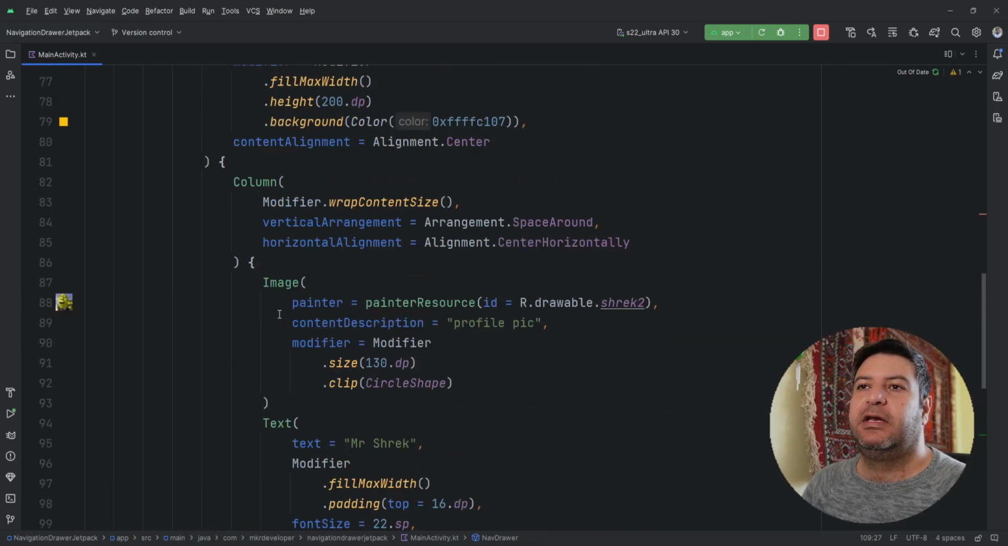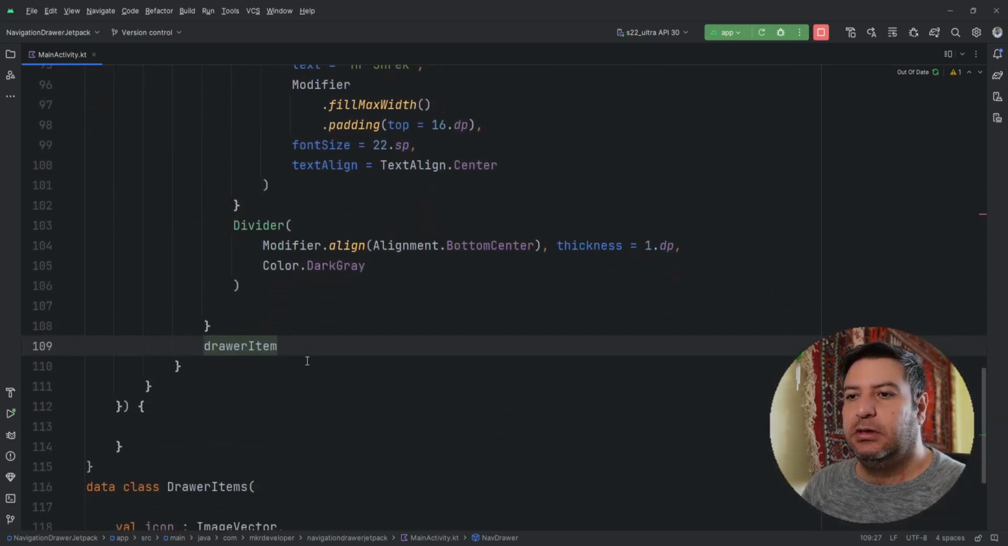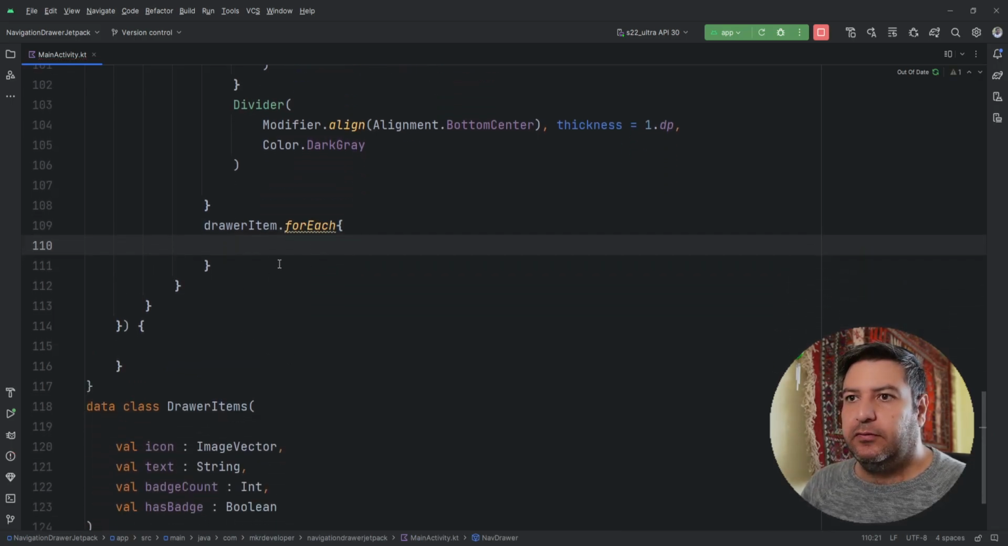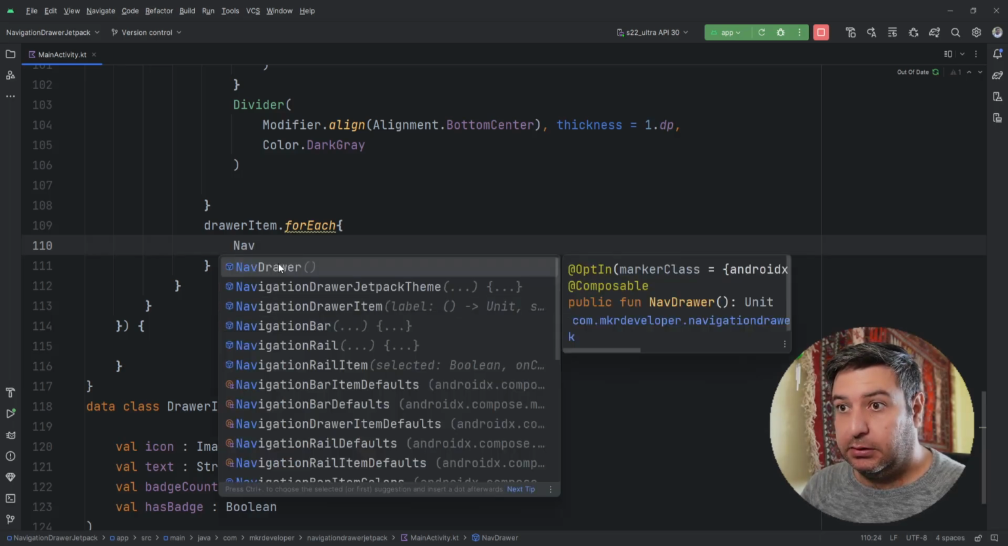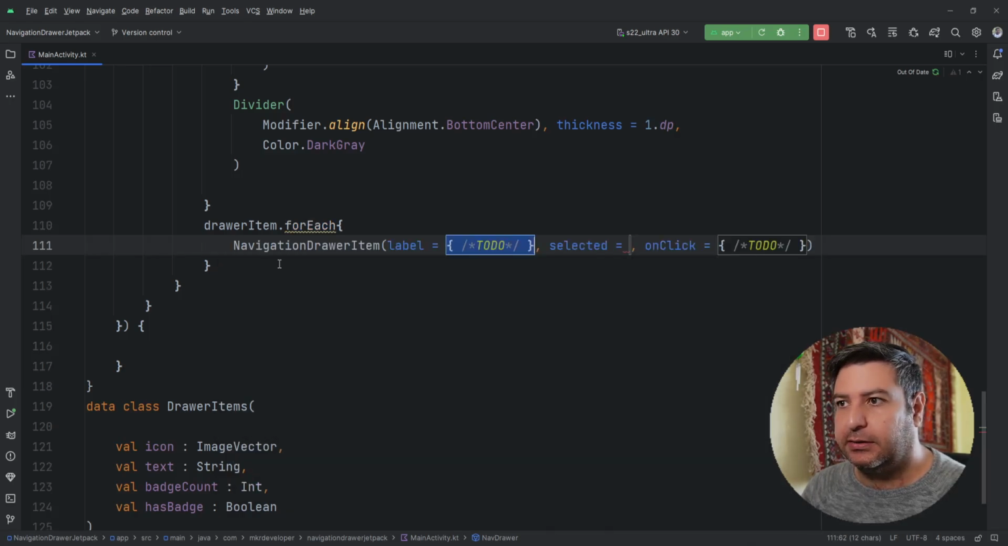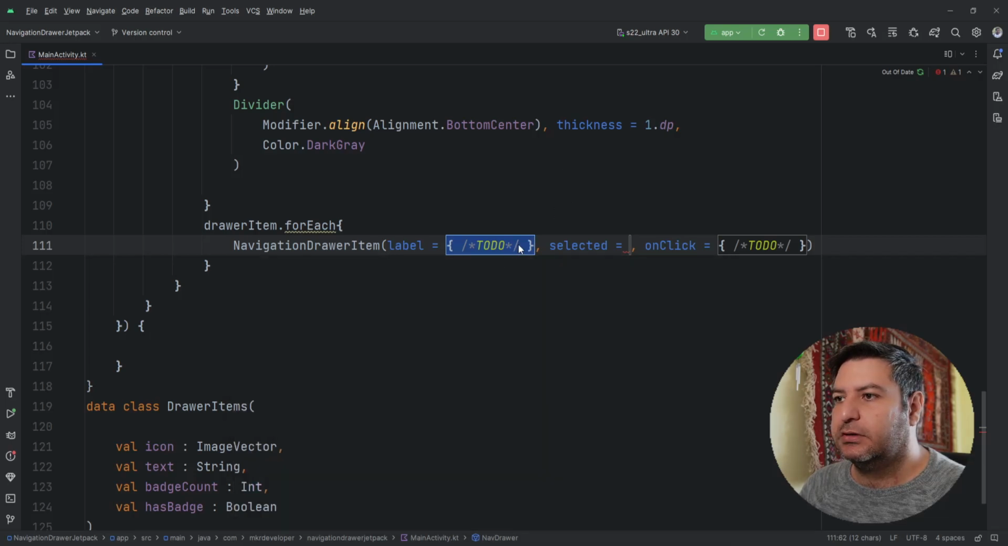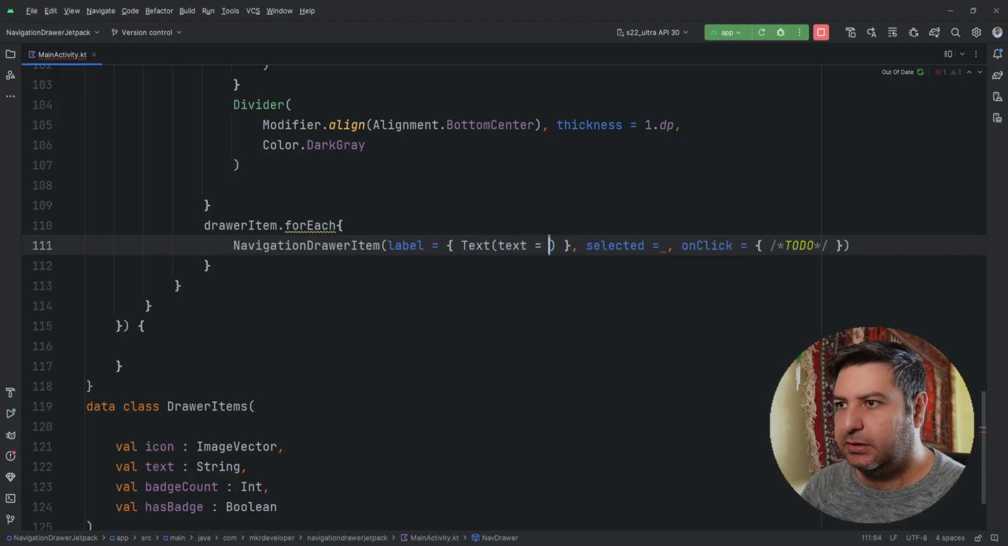Let's use this drawer item, the variable that we have created right now here, then dot forEach, and we will use here NavigationDrawerItem. And as you can see here, we have different data, and inside it we have more data that we can use: modifier, icon, badge, shape, and you can see all of them. Let's start with the label. For the label, I'm going to use a Text, and the text of it will be it dot text. And that's it.